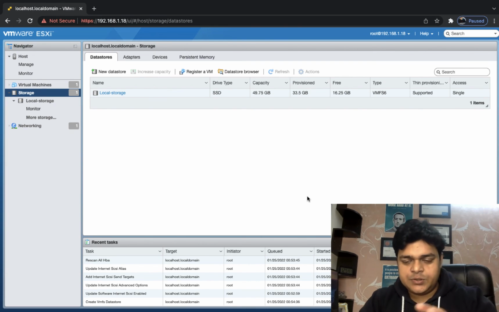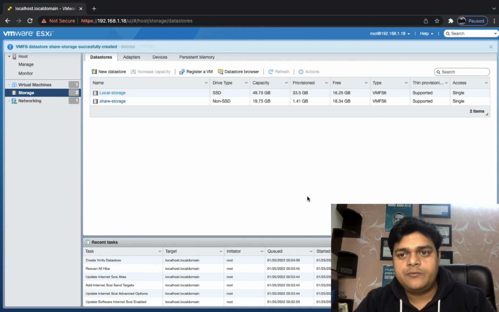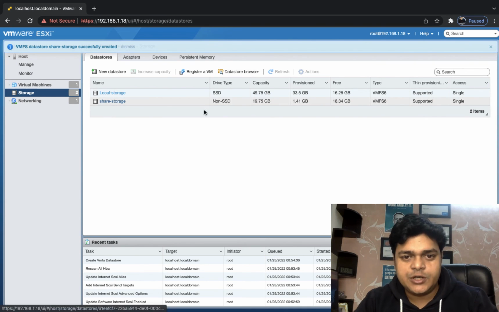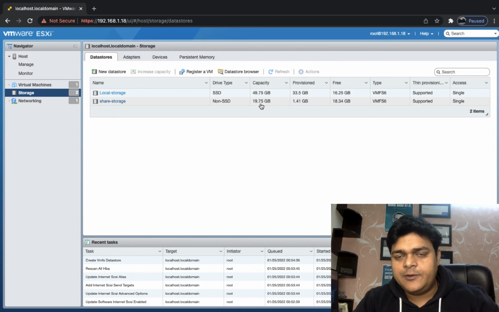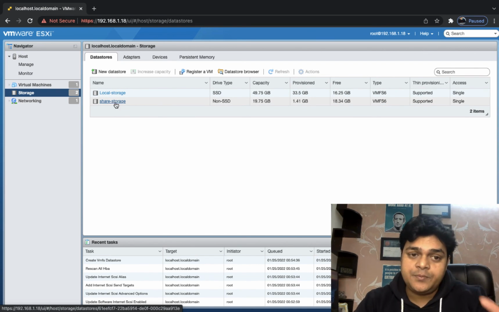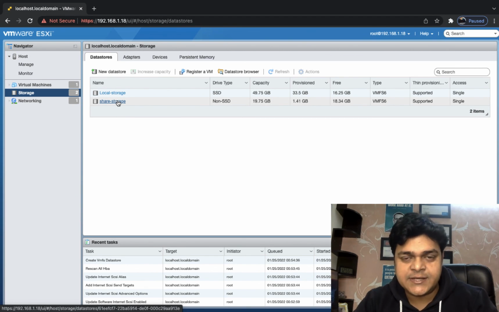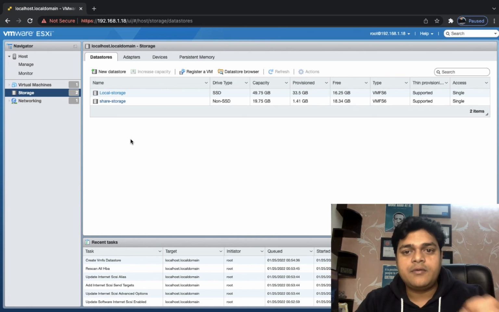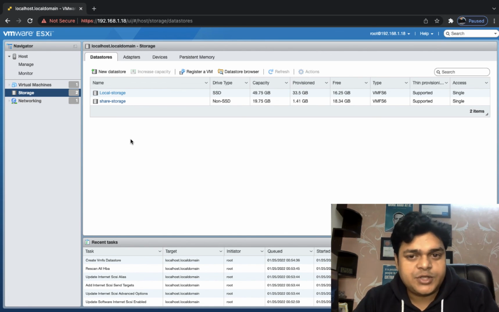Okay, it's in progress. It's trying to connect to our ESXi. Cool. We are able to find one more storage successfully added to our ESXi. Share storage, non-SSD, not an issue. 19.75 gig of space is available in our ESXi, and this is shared storage. If you create your virtual machine and put your virtual machine's data in shared storage, if any problem occurs with our ESXi, we are still able to recover our data from the shared storage.